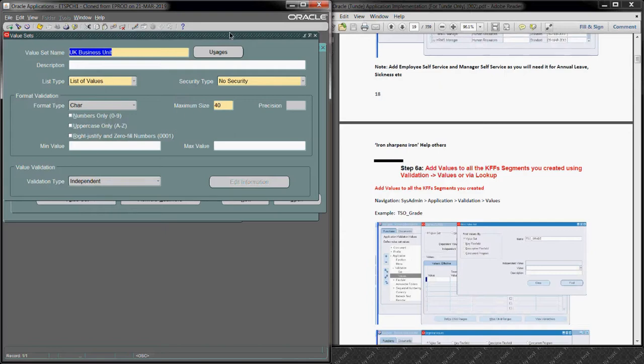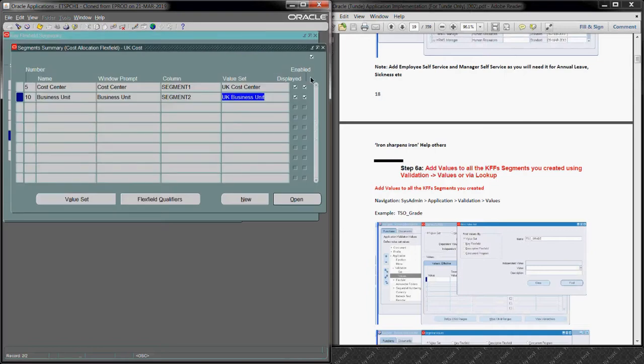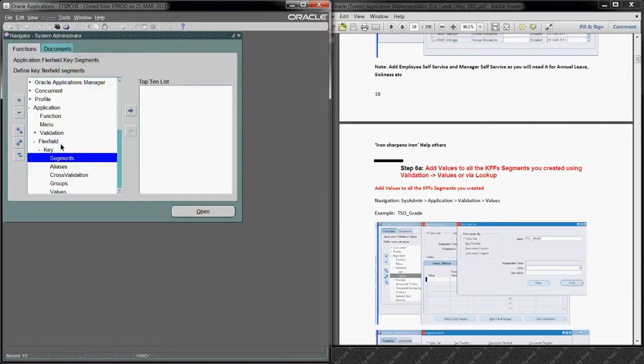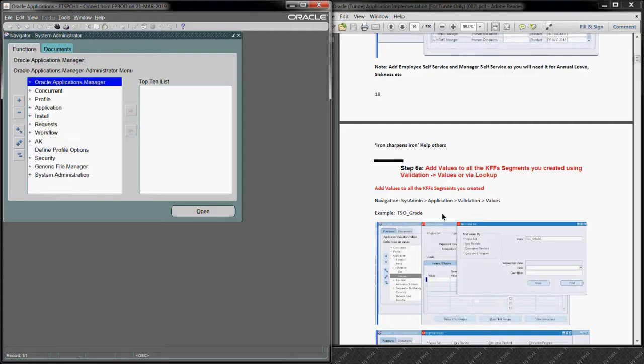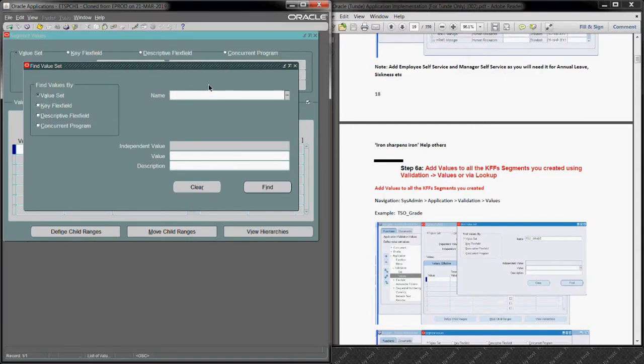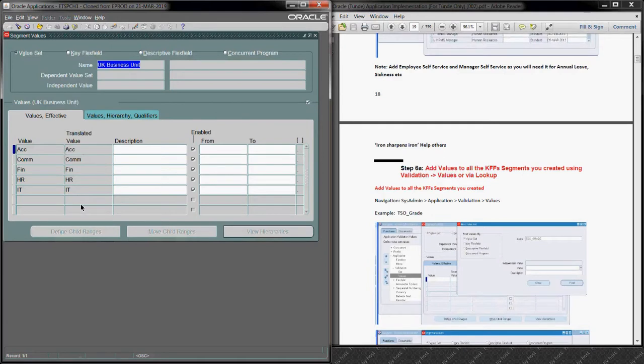So what I did, I'm just going to copy this. For me to add some values, I said in the navigation, sysadmin, application, validation, values. I'm just going to copy this and do find. And you can see some values which are added. These are just dummy data anyway, so it could be a combination of anything.